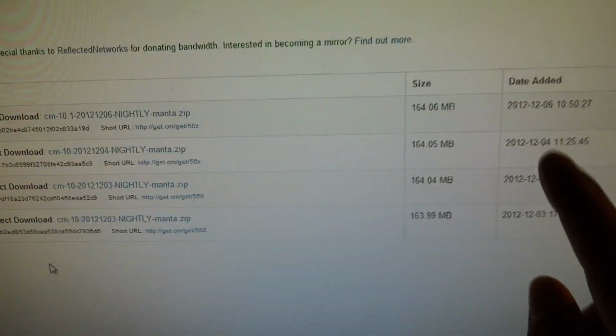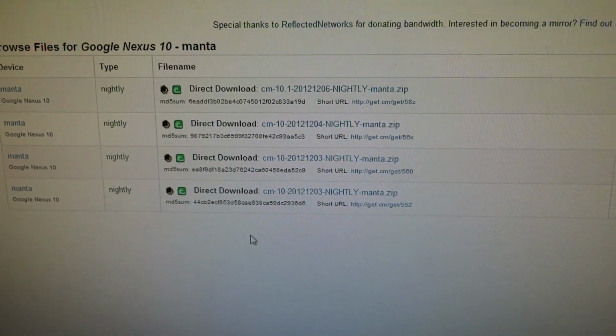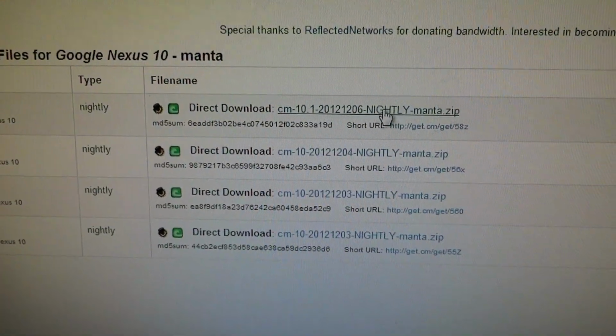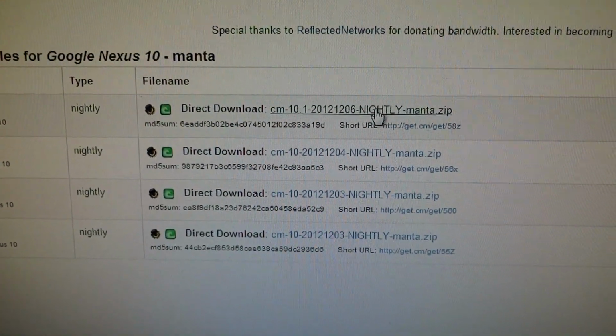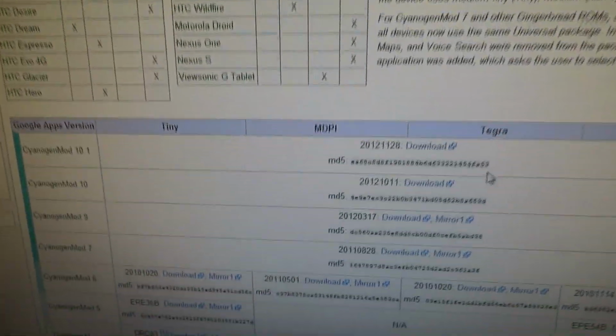They are date stamped, so if you want to know which one's the best one, the newest updated one, just look at the date stamp. So you're going to download the ROM from here. I'm downloading the nightly, which is experimental, the latest one available right now. And you're also going to download gapps.